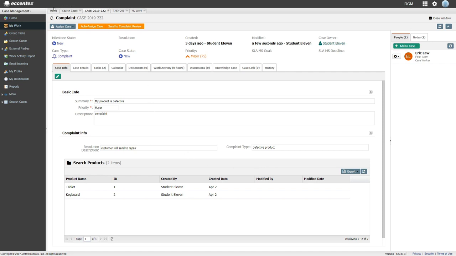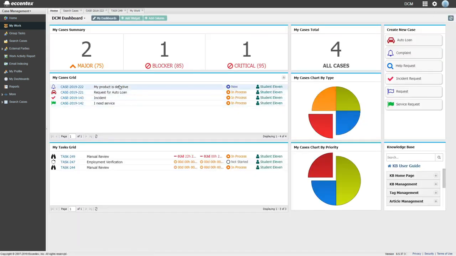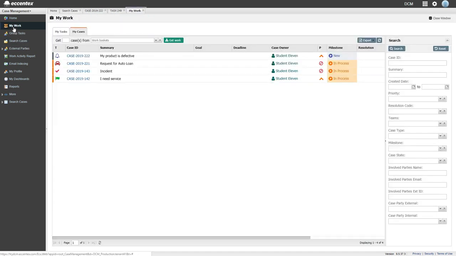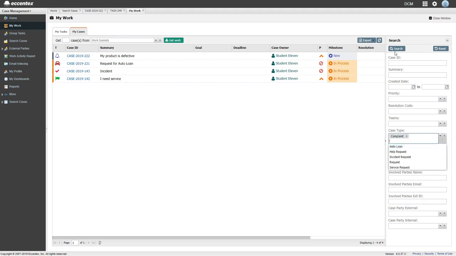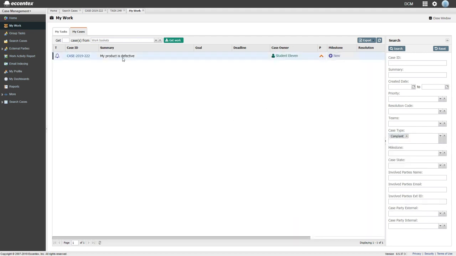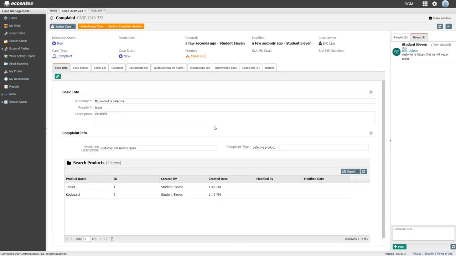Once our case is created, we can see it's now on our default dashboard. I can also go to my work and see my cases or my tasks, and I could, for example, narrow down my search and say I just want complaint case types, and there's our new complaint case. I hope you enjoyed seeing how you can build a full digital business application in under 5 minutes.